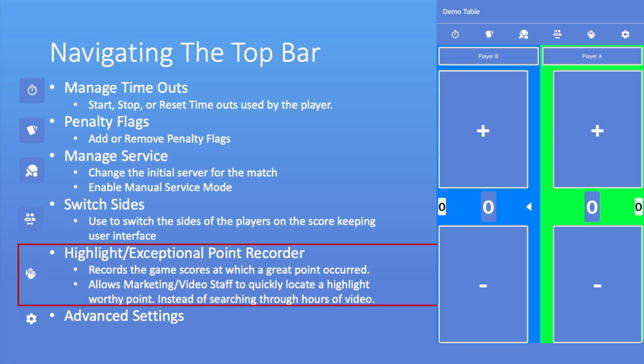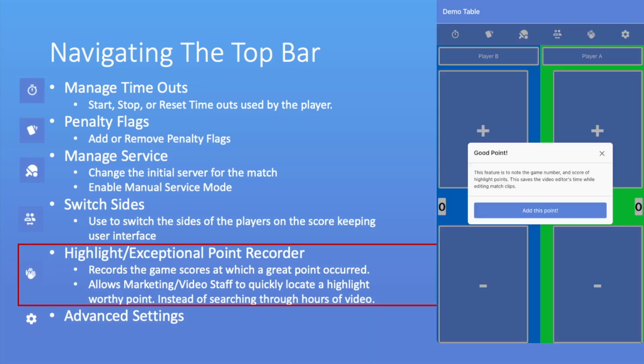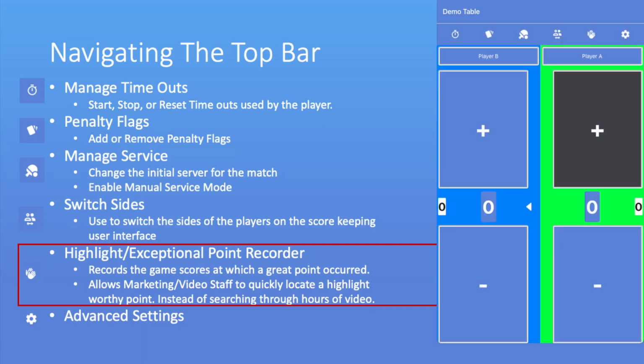The next feature that we have is going to be the highlight / exceptional point recorder. This is a very small feature, but can be extremely helpful for those who are going back into your video and editing highlight videos. So let's say that there is an extremely exceptional point in a match, and it should definitely be shown on social media or the like, and you definitely want this point recorded. This will record the game number that they're playing in and the score, so video editors later can go back easily and find all those points.